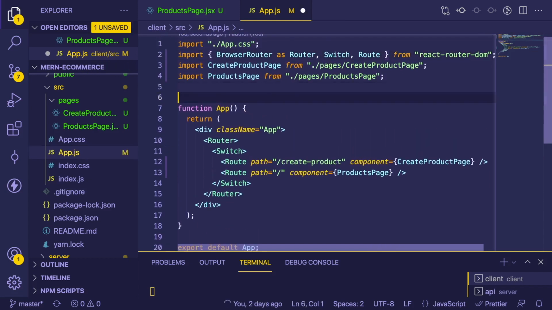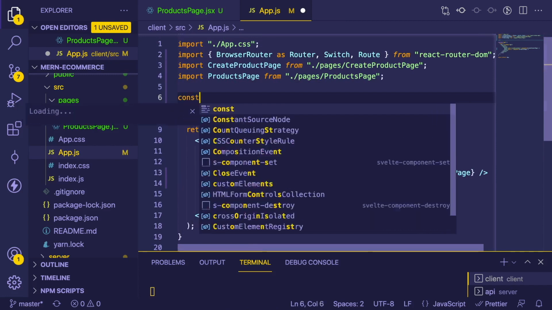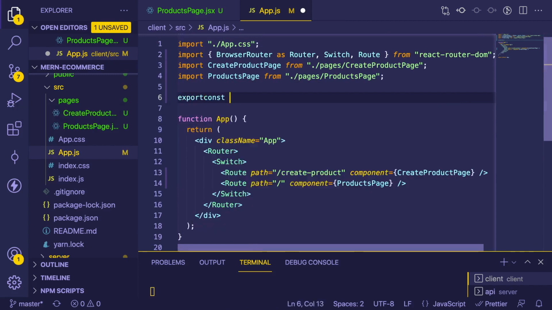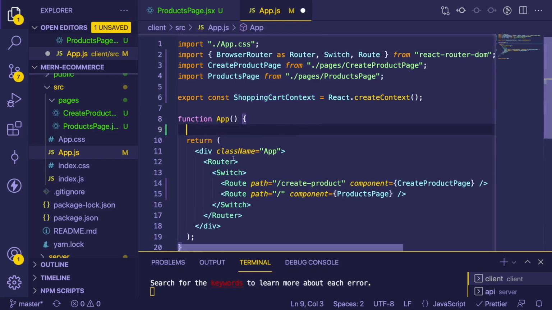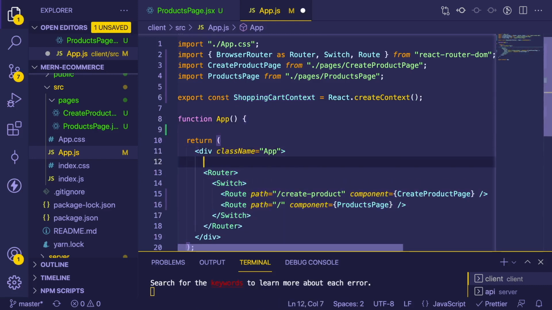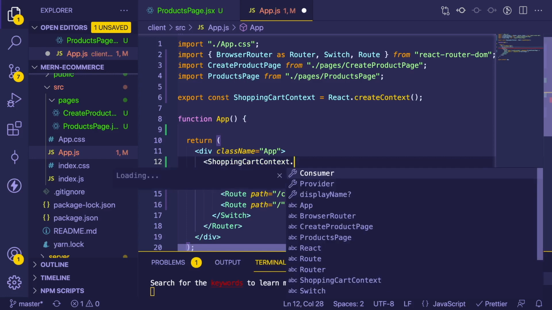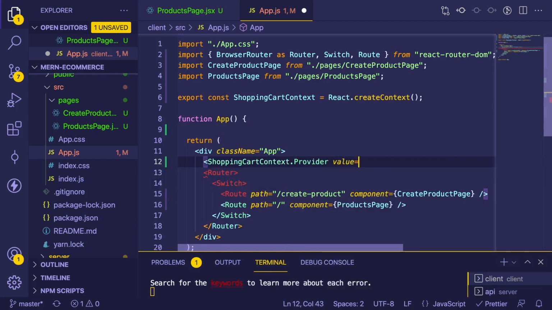Now let me try to remember how to do this. I think I'm going to say export const ShoppingCartContext is equal to React.createContext. And what you can do with this context is inside of this whole app, I could just say Context.Provider, and then value is going to be equal to something that we want to define.